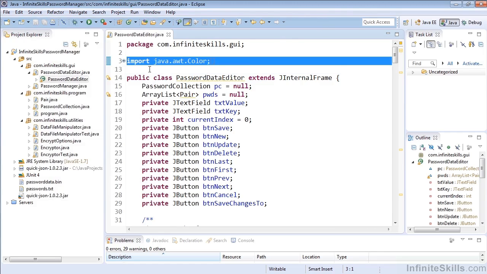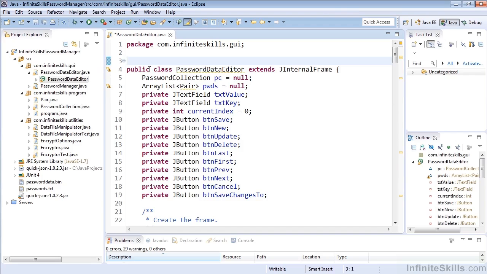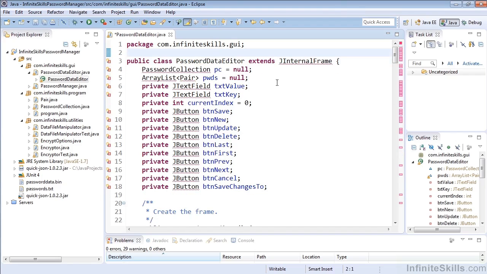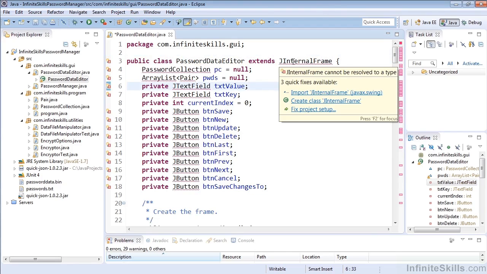Now, adding imports is of course very easy and can be done in multiple ways. So let's go to Password Data Editor and let's remove all of our import statements from our code. Once we do that, we'll note that everything that requires an import now has a red squiggly line underneath it, and basically if we hover over it, it will tell us that it cannot be resolved to a type. Now one way we can quickly fix this is when we're hovering over it to just select Import JInternalFrame, or whatever the missing import is that you're hovering over.